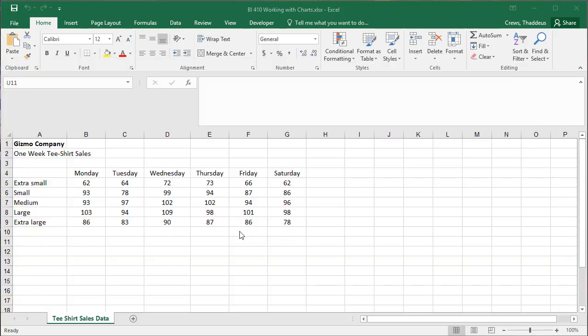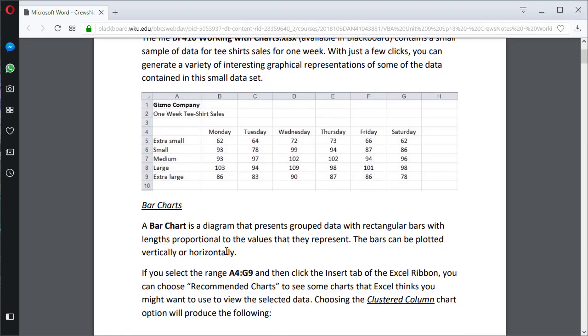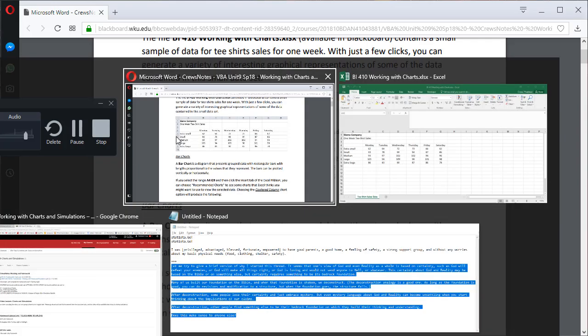And in your reading, we talk about three types of charts. Bar charts, which are good for comparing grouped data, and it's really easy to use charts in Excel. So as it says in the reading, if you do the range A4 to G9, which is right here, that gets you the labels Monday through Saturday and the shirt sizes and the data, you can then create a clustered column chart. So let's go back to Excel and do that.